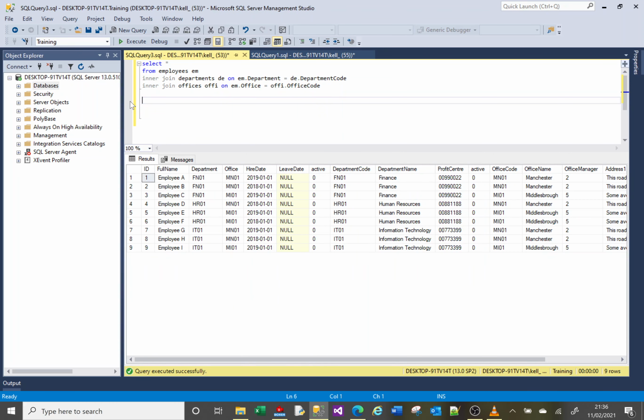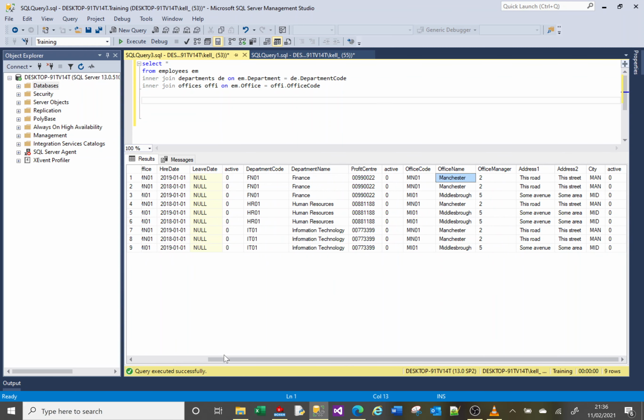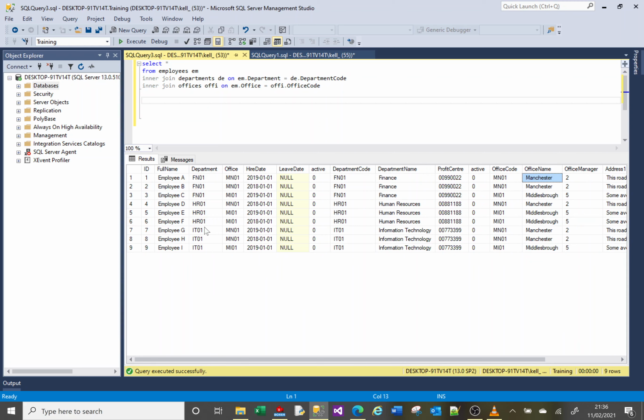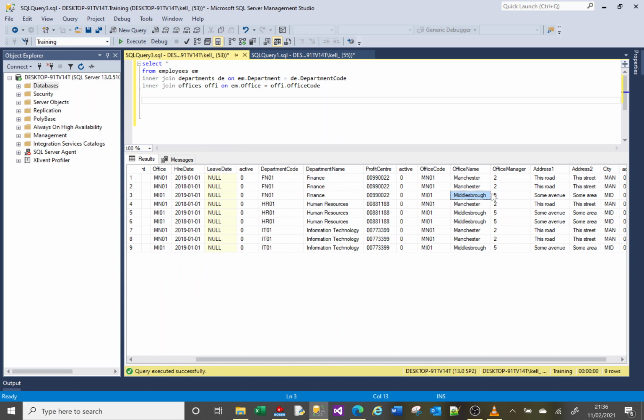And now I've got a lot more data. My department information is still there, but also now employee A works in the office MN01. Oh, that's Manchester. Okay, and there's the address. And then employee C works in office MI01, that is Middlesbrough. And there's the office manager data, there's the address data, and that's coming from the offices table.